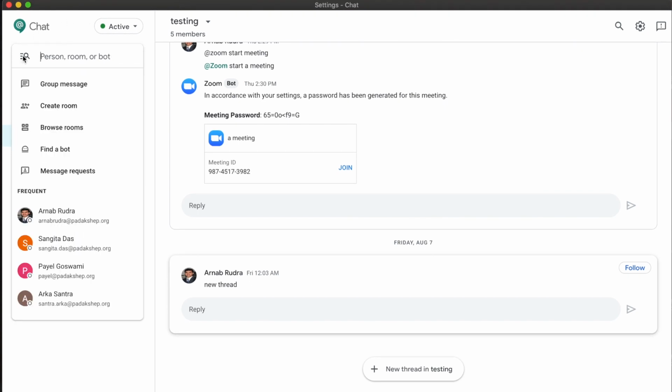Now if we go here, if you click that button, you can see group message, create room, browse rooms. Don't use group message at all. This is very chaotic. It's one of the limitations of Google Chat, and I have listed the limitations of group message on the volunteer website that I just showed before coming to Google Chat.